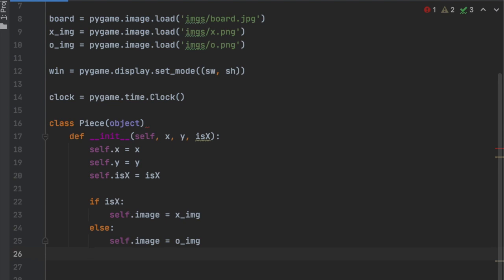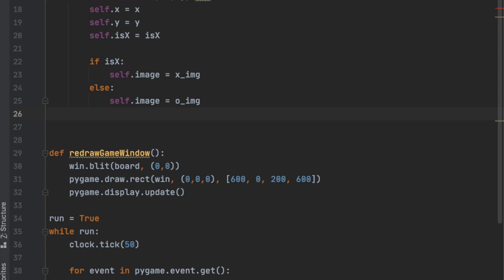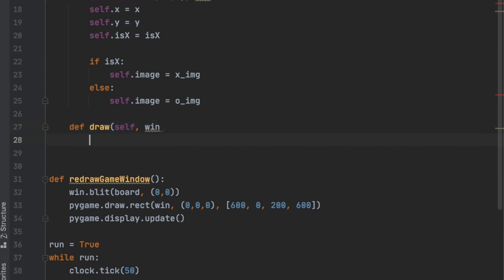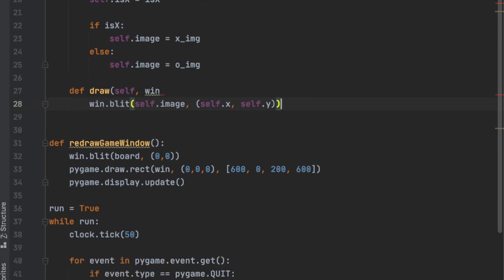Next, we are going to create a draw function. So we'll say def draw, and we're going to pass in the window, and we'll say win.blit self.image at the point of self.x and self.y. Awesome.